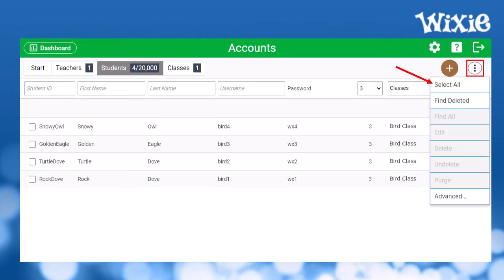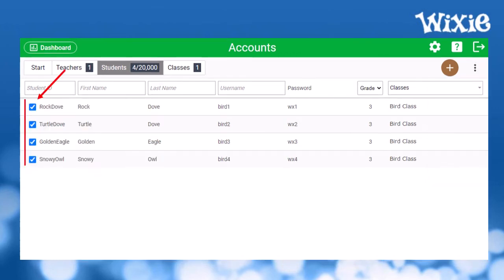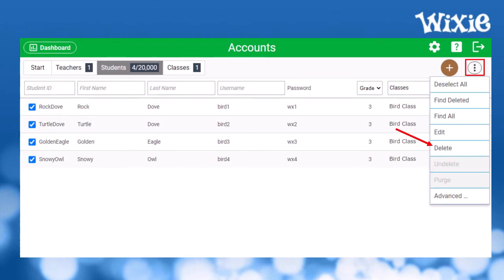Once you've selected the grade you'd like to edit, locate the 3 dots in the upper right corner and choose Select All. All of the boxes to the left of your student should now be selected. Click the 3 dots in the upper right corner again, and this time click Delete.